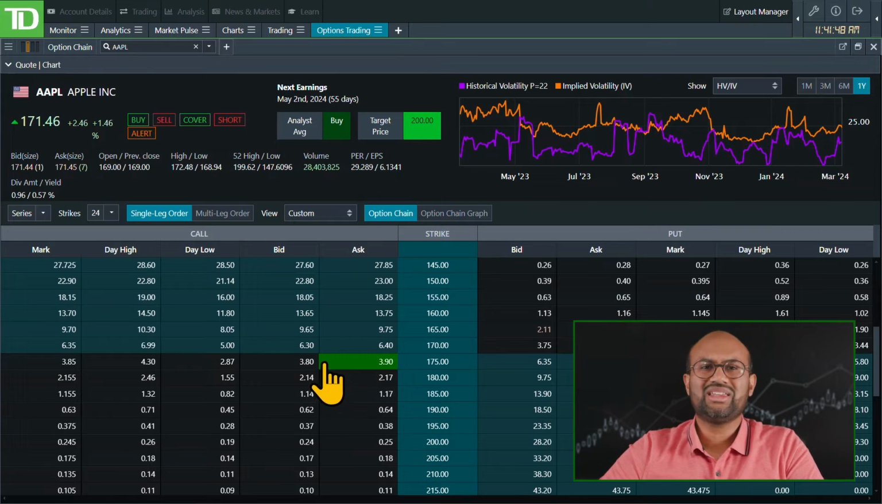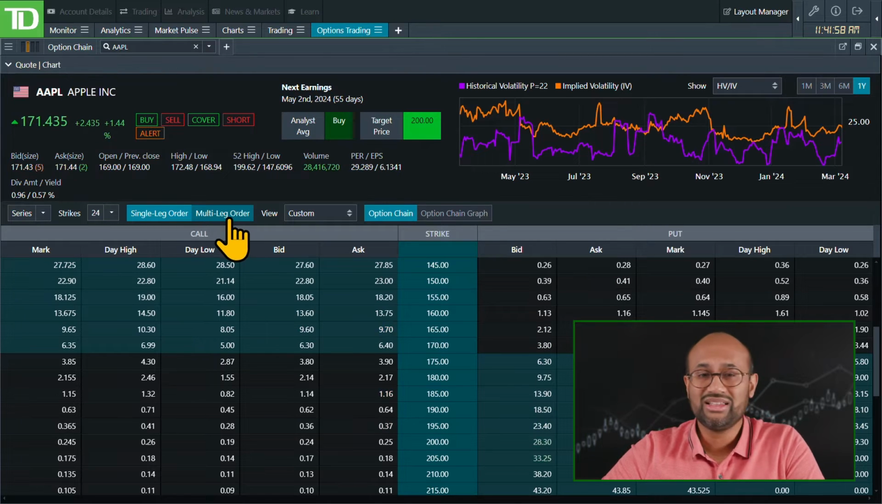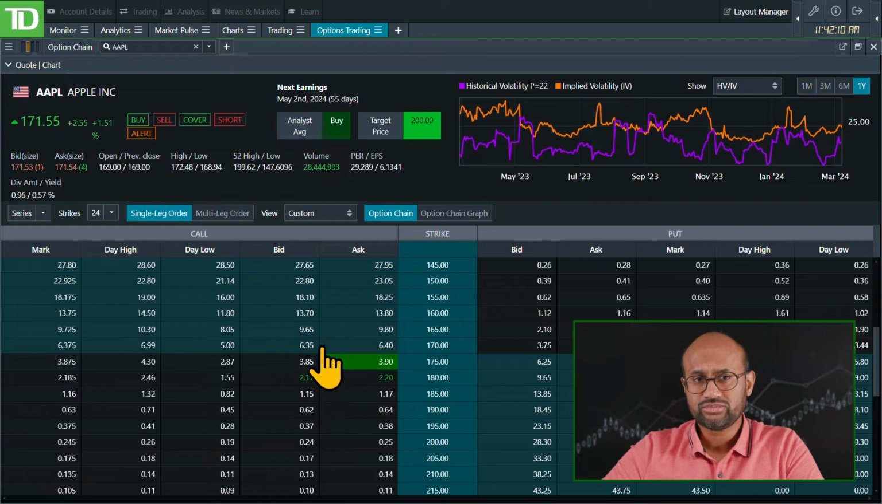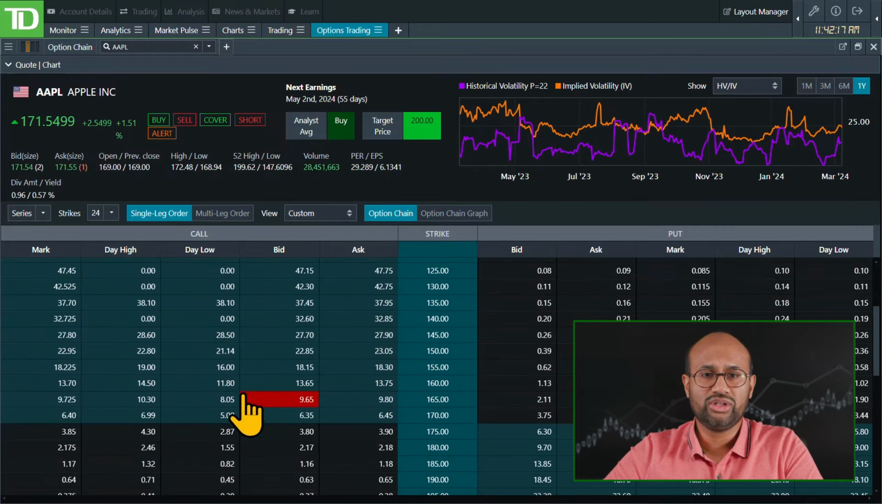So let's start with single leg to begin with. We've called up Apple as our first example, and we're going to look at a single leg trade. They could be anything from buying a call, buying a put, selling a call, selling a put, as an example. We're going to keep ours as just a simple buying a call, for those who are more risk averse from a risk profile standpoint. So we've still got our 19th April as our monthly choice that we're looking at.